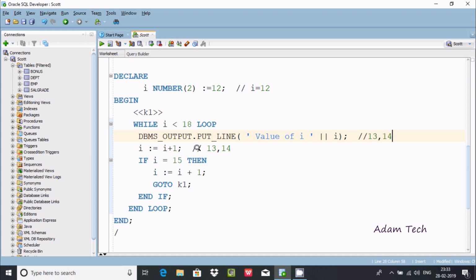Now after 14 plus 1, this becomes 15. And here 15 equals 15. This condition is true. Then at this point the value is 15 plus 1, so the value is now 16. And then GOTO K1. So again control comes to this point, at the WHILE. The i value is now 16, so 16 less than 18. This condition is true, so it continues. This time it prints 16. After 16 plus 1, this becomes 17.